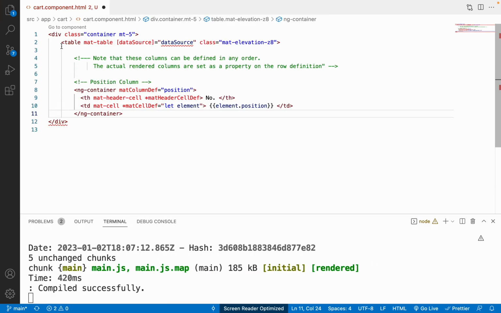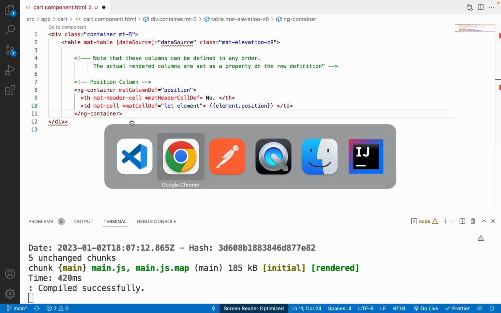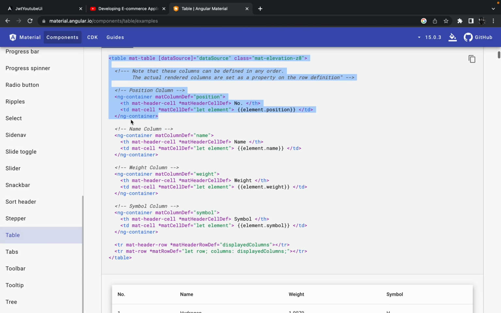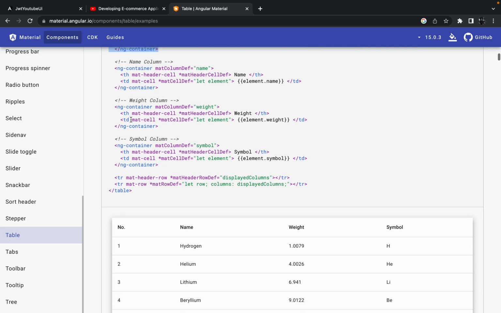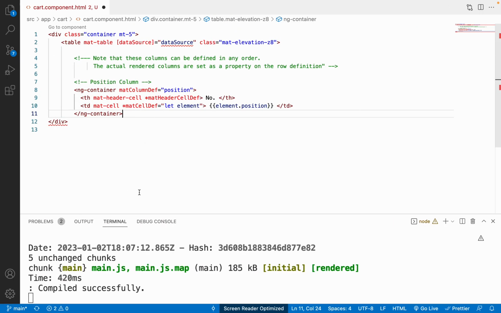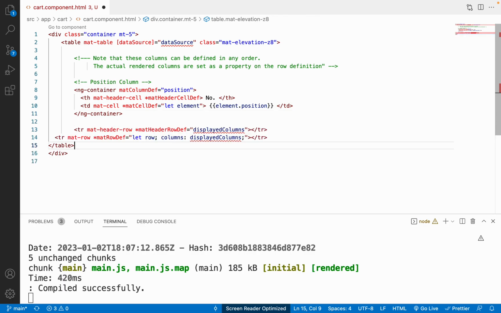So we have just copied this table and ng-container. Alongside, if I come back to Google Chrome again, we have to copy the last two tr tags, and we have to copy the closing table tag, something like this. So let me copy it and paste it over here, something like this. And now let me save these changes.